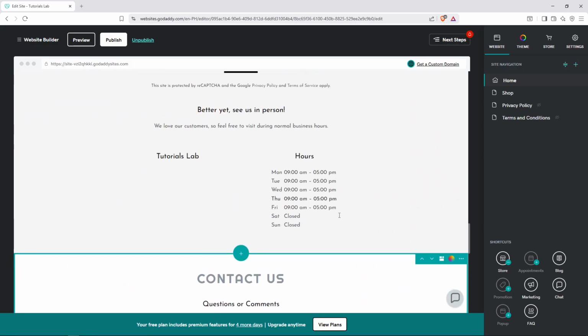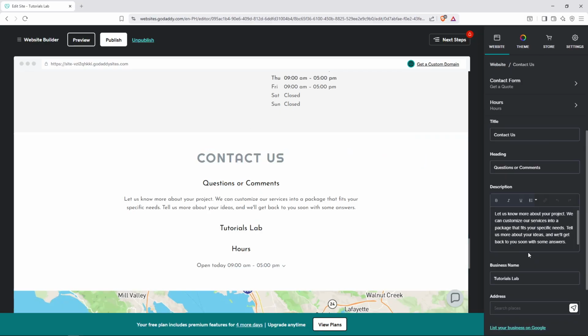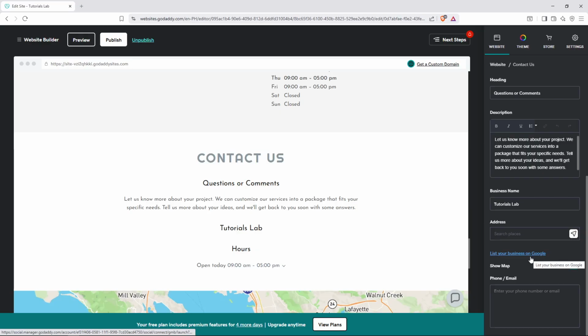This action will select it and bring up a right side menu filled with all the customization options available for that specific section. From this right side menu, you'll see a variety of settings you can adjust to personalize your Contact Us section. You can change the layout to better suit your site's design aesthetic. You can also customize the background to make it stand out or blend seamlessly with the rest of your page.